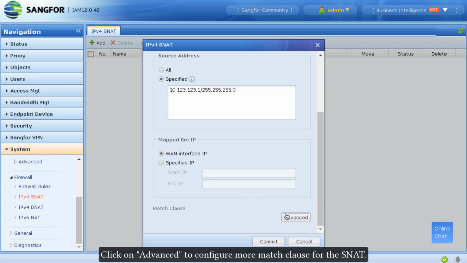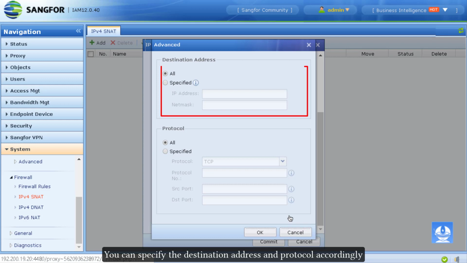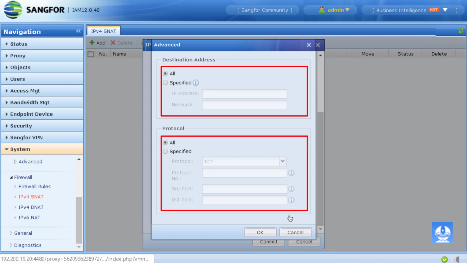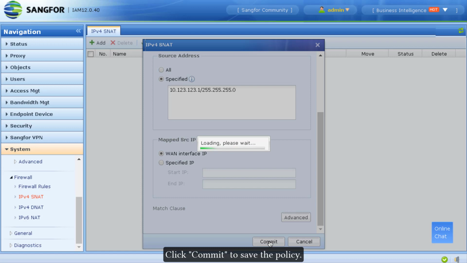Click on Advanced to configure more match clauses for the SNAT. You can specify the destination address and protocol accordingly. It depends on the need. The SNAT rule may be matched when the destination address and protocol match. Click Commit to save the policy.